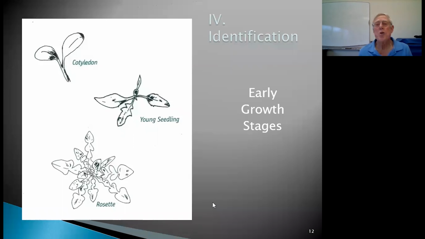So what about identification of star thistle? Well, as you can see here, for many control methods to work, especially chemical ones, identifying star thistle in its early growth stages is critical. And the early growth stages are the cotyledonous stage, the young seedling stage, and at least the early rosette stage.